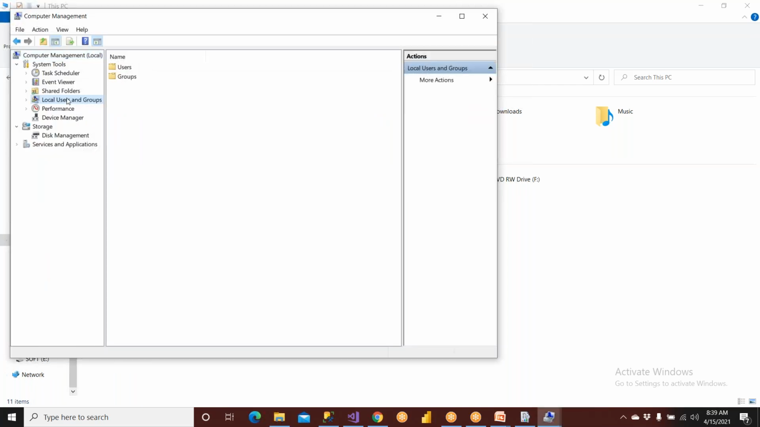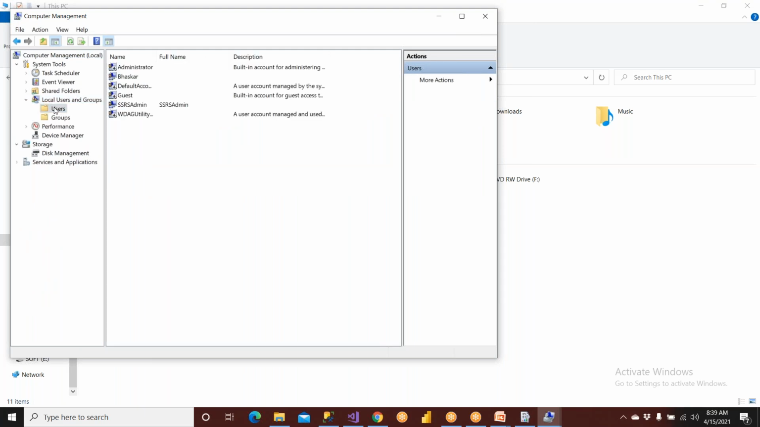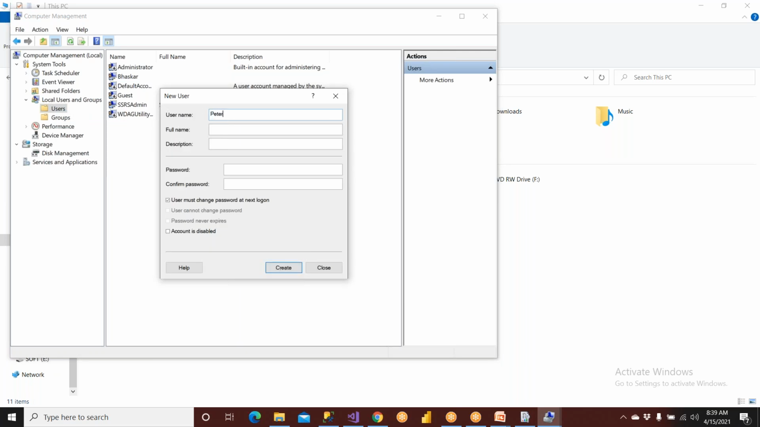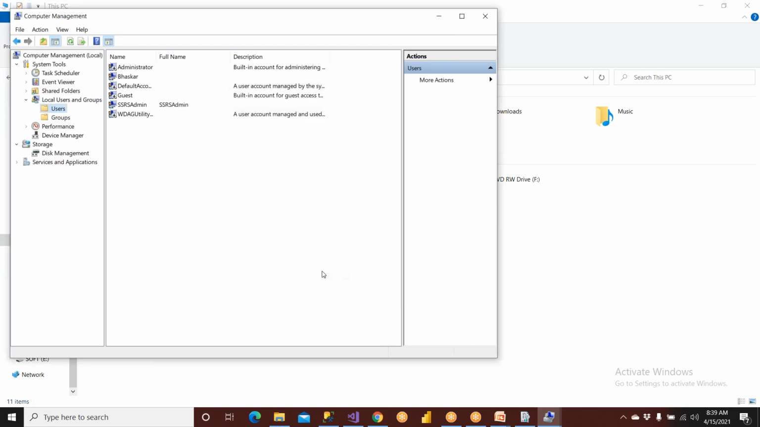So click on this. Now go to local users and groups, create one user. So when you go to users, you can create any user. For example, I want to create one more user, let us say Peter. So I'll give some password. So the user also can change the password at next login. So like that, you can create multiple users, but I need one user. The user created, SSRS admin. This guy should have admin privileges.